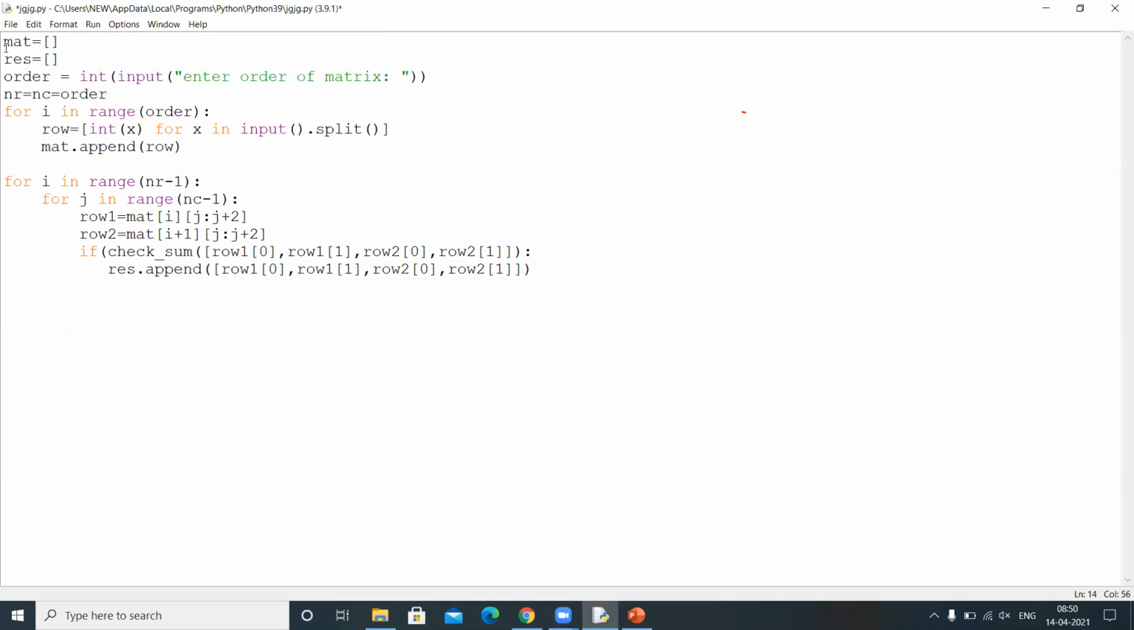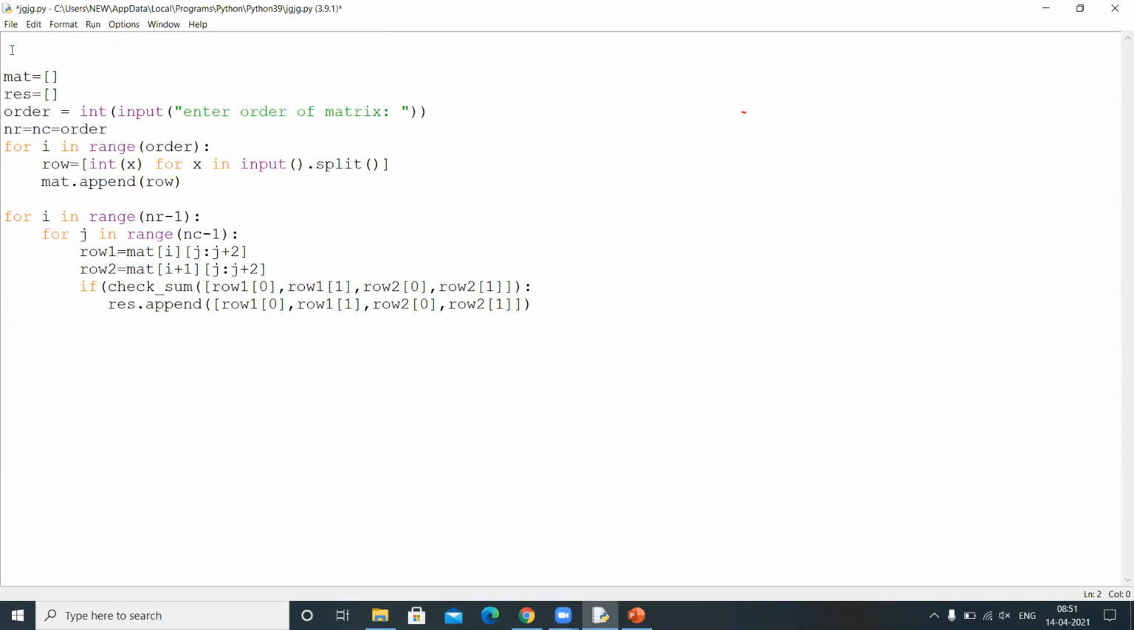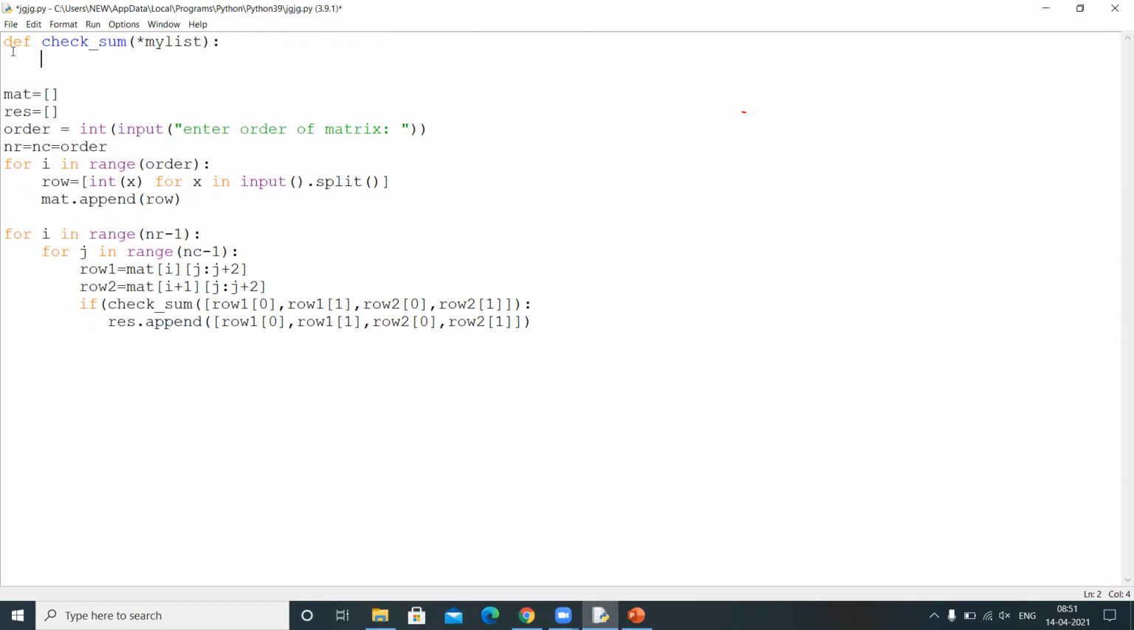This is the function. And now I need to write the function definition, right? Observe here, the function definition I need to write. Def check_sum, right? Check_sum is a function. It is taking a list, right? Star my list means it takes multiple arguments, whatever you passed, right? Yeah, as you can observe here, I am passing only the 4 elements, okay? And these 4 elements will be copied into a tuple.